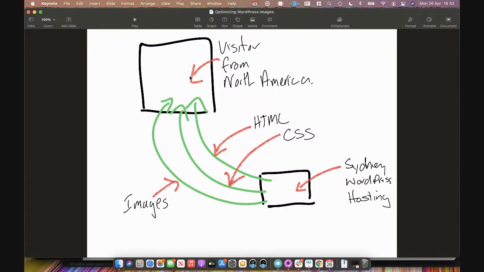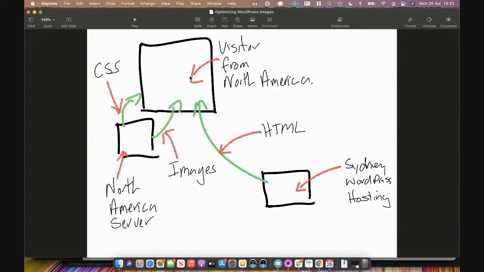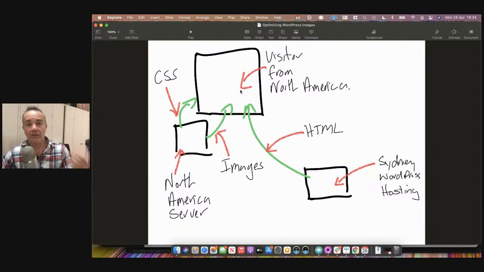So what a CDN does is it attempts to speed that up by delivering content closer to where the end user is coming from. If we look at this situation, we've got a visitor from North America. The HTML is still being loaded from the web server in Sydney. But if the images were being loaded from a server in North America, somewhere geographically close to this visitor, and the CSS was being loaded from a server close to that user, the net result is that the web page is going to come up on screen a lot faster for that particular visitor.